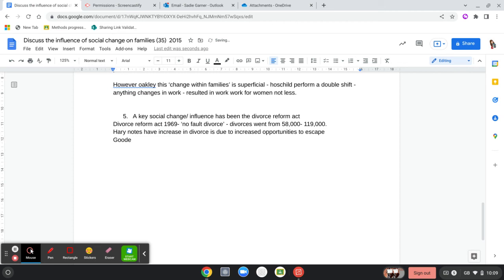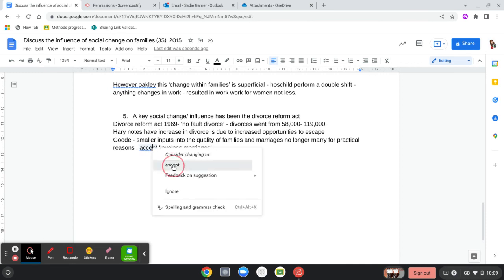Goode notes that we now make smaller inputs into the quality of families and marriages, and we no longer marry for practical reasons or accept loveless marriages. So perhaps in the past you think, well, I don't love them, I just don't think I should marry them, so I don't see what love's got to do with it. So no longer accept loveless marriages.